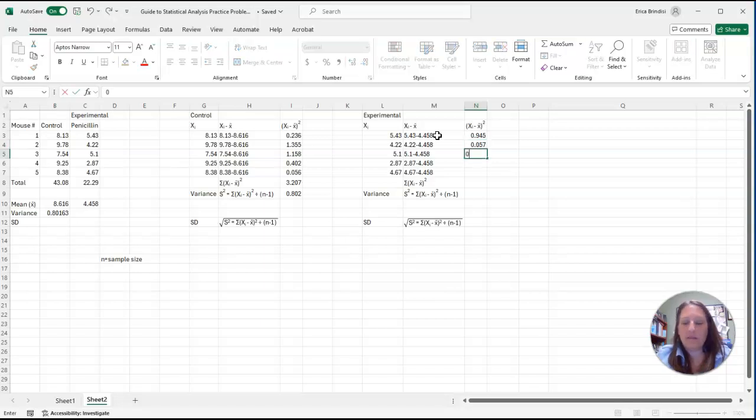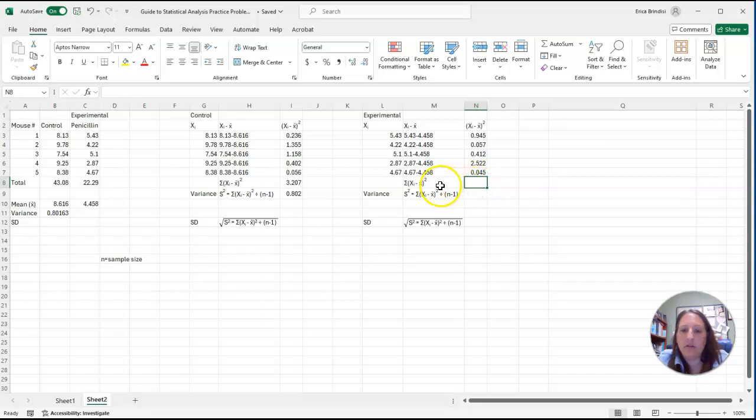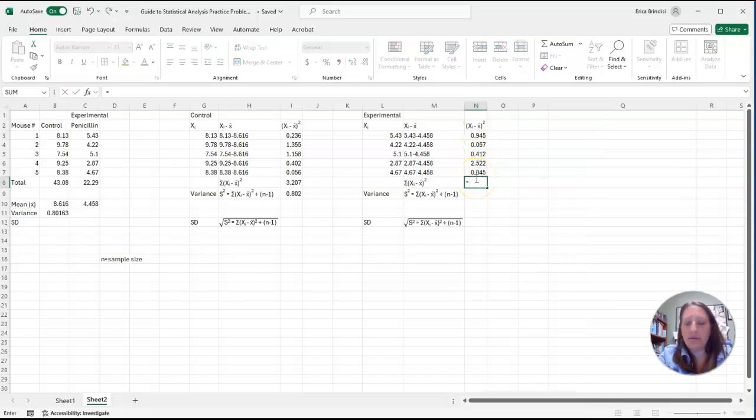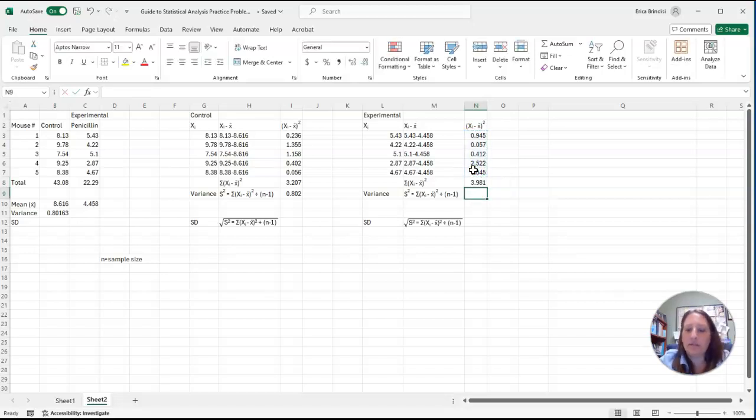0.057, 0.012, 2.522, 0.05. Okay, and then again, here in this cell, we're going to use this formula, and so I'm going to take the sum of the values that I just calculated. So again, to get the sum, I'm going to do equals SUM, double click on that, select my data. I want the sum of these values, end of parentheses, enter.